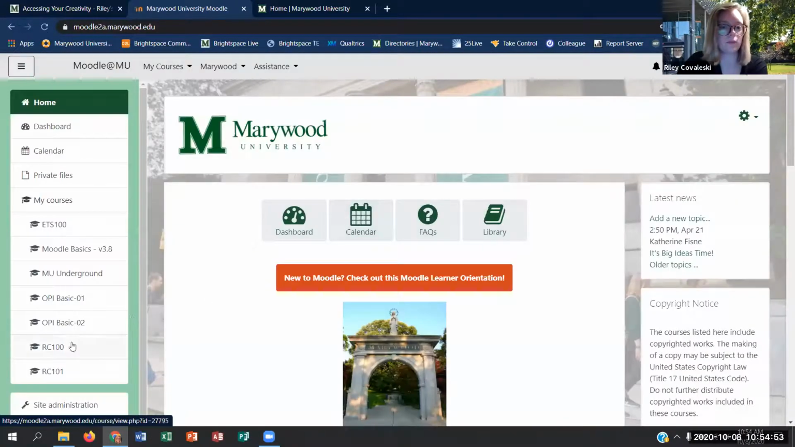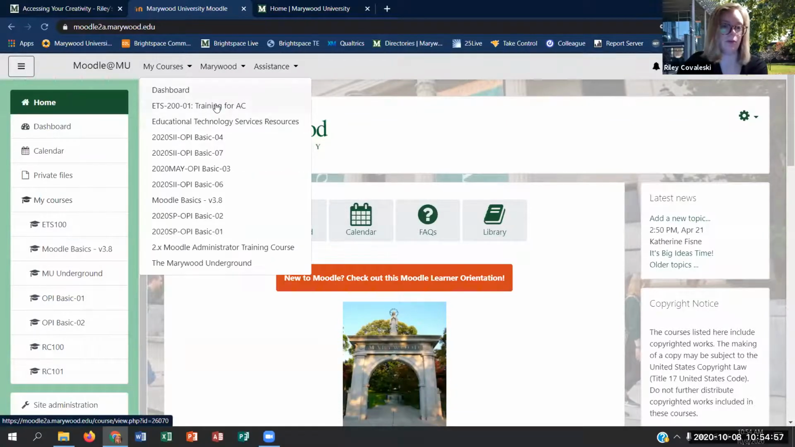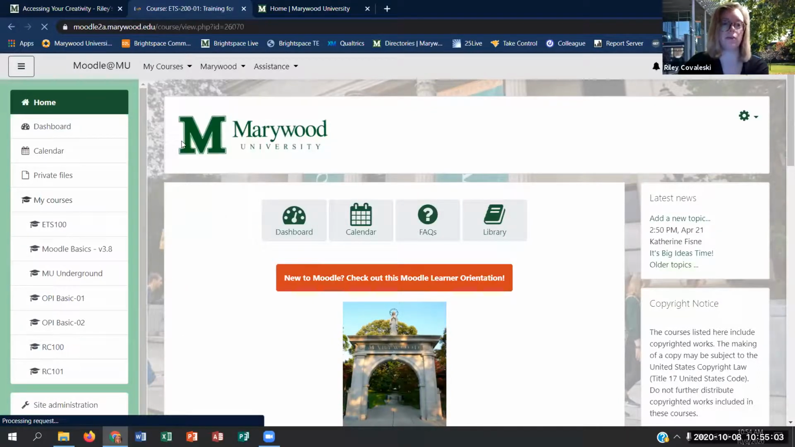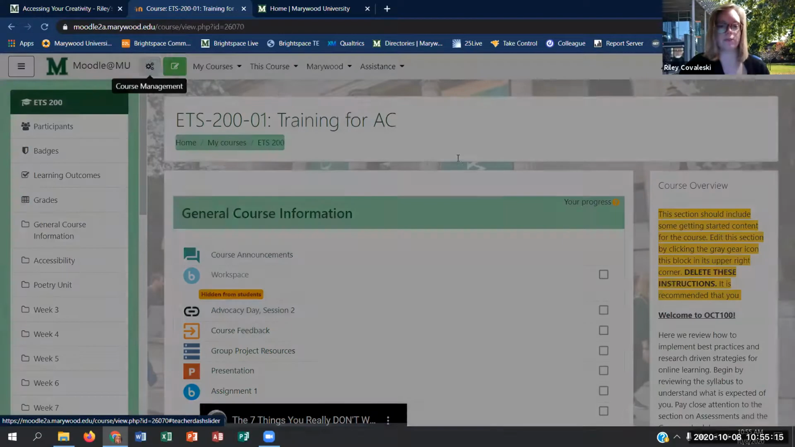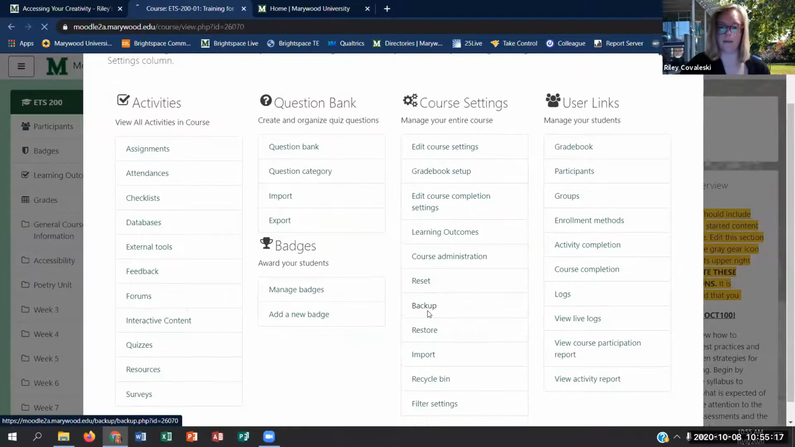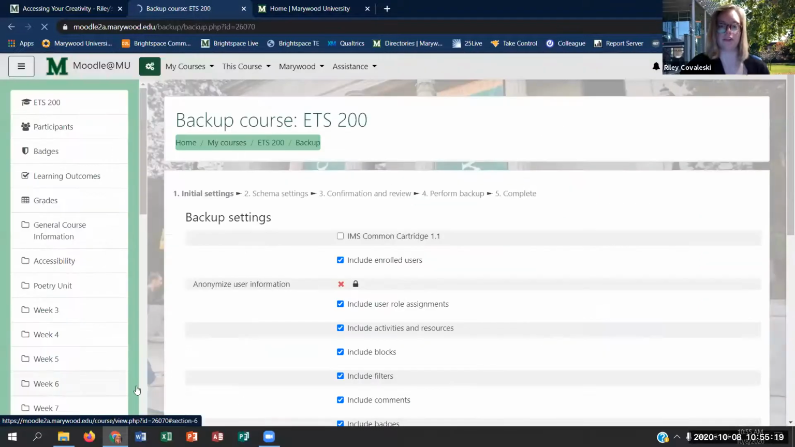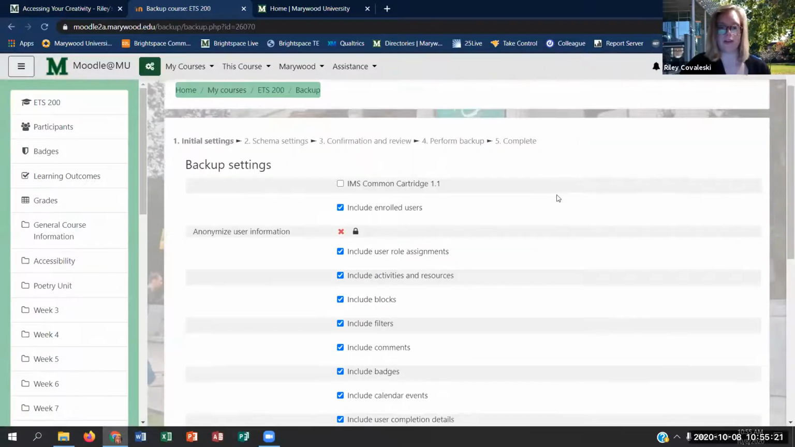Okay. So first things first, I believe it's been a while since I've done this, but you go and get a backup file, right? Yes. Okay. So I'm going to go to my course in Moodle. If you wanted to make a backup file of your Moodle course and import it into Brightspace, this is how you would do it. You go into the course that you want to back up, go to Course Management, and then click Backup under Course Settings. And you just kind of check what you want.